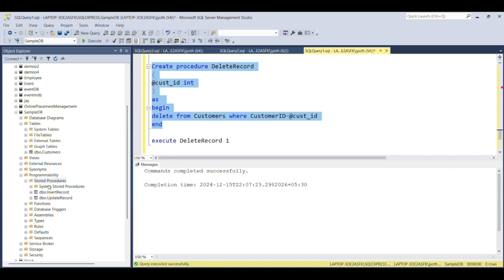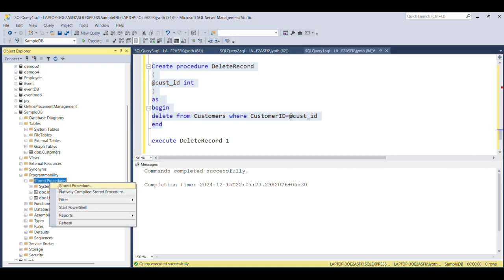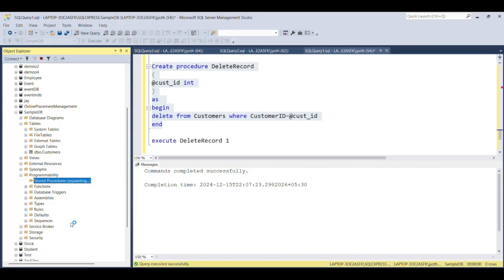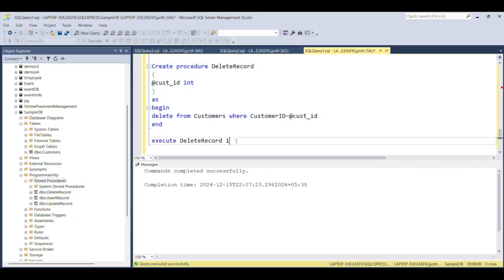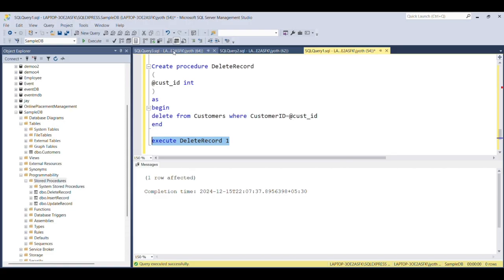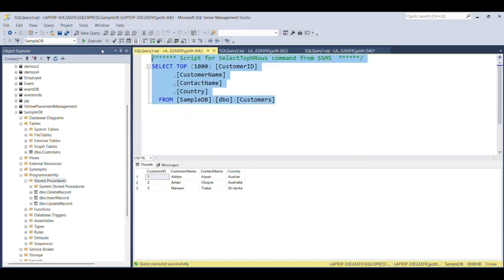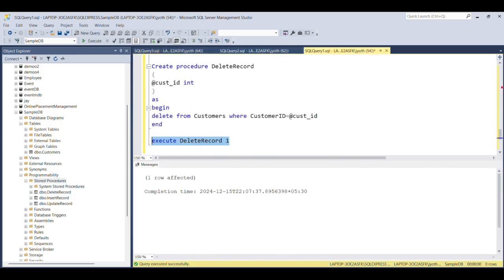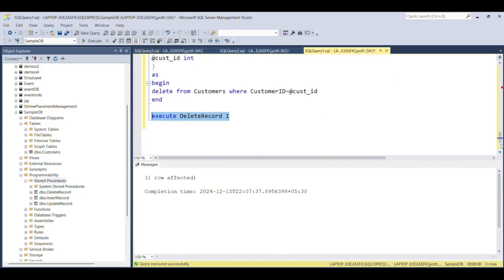Here we can see the new procedure for delete. Just refresh it. Here it is. And we want to delete our first record. Just execute. One row is affected. So just select and check it. The first one is removed. This is about our deletion query.